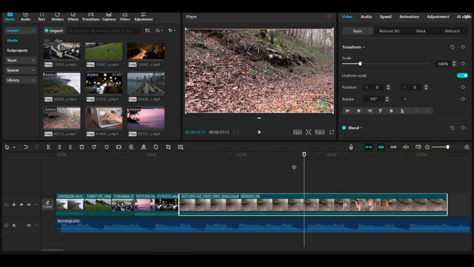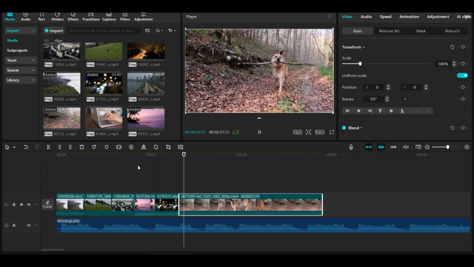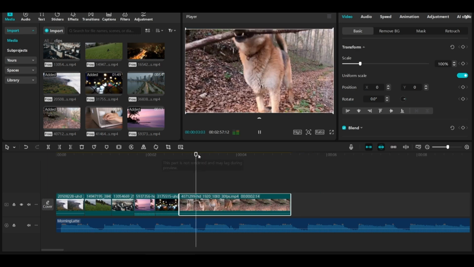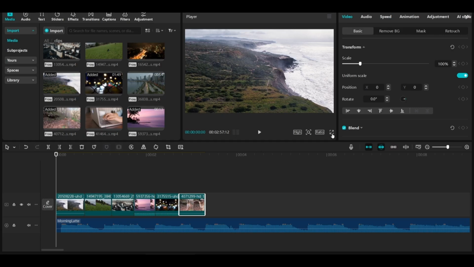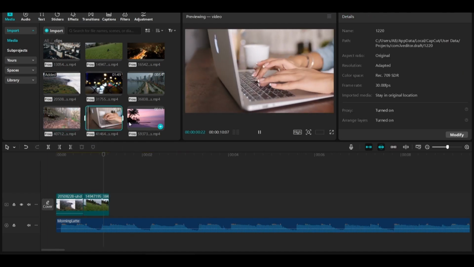Now I'm dragging a few selected clips into CapCut, but notice that I'm still not editing. I'm not adding effects, I'm only collecting usable clips. This step is called pre-selection. Only clips that already feel strong make it into this stage. Anything that feels weak stays out.